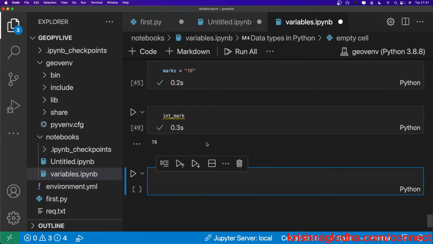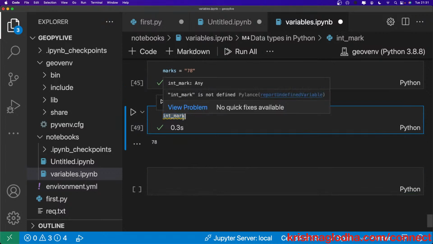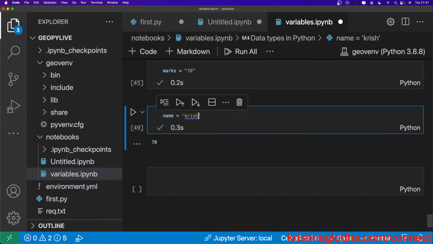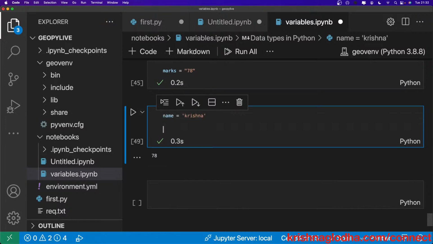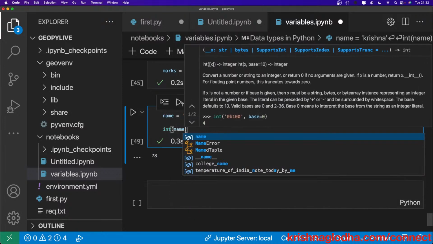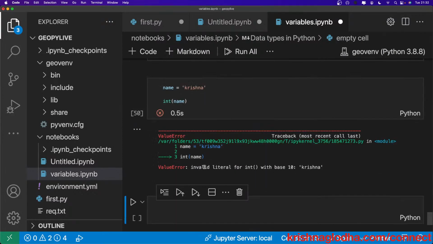Now we also have to remember that not all strings can be converted into integers, because of course if you have something like name is equal to Krishna, then it won't make any sense to convert this into integer. So if I do int of name, it will throw an error that invalid literal for int. So we also have to take care of that. So same way we can also convert different data into different formats.